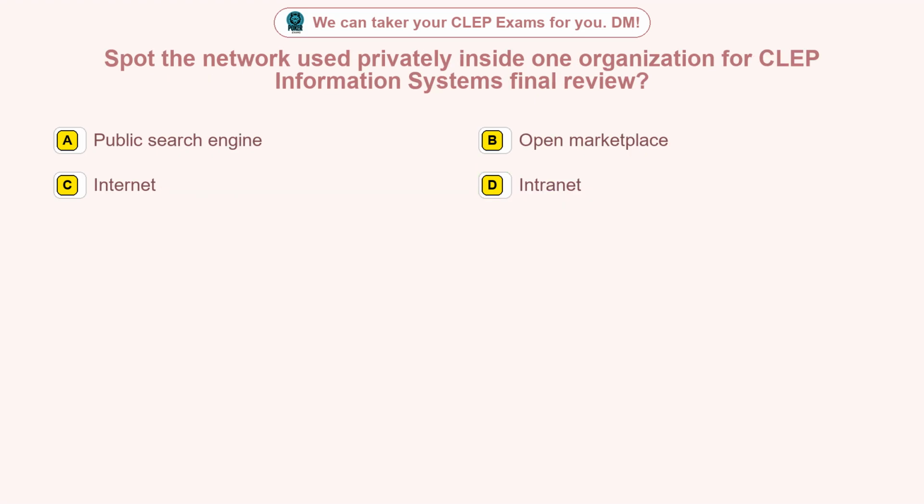Question 24. Spot the network used privately inside one organization for CLEP Information Systems final review. Option A, public search engine. Option B, open marketplace. Option C, internet. Option D, intranet. The correct answer is option D, intranet.